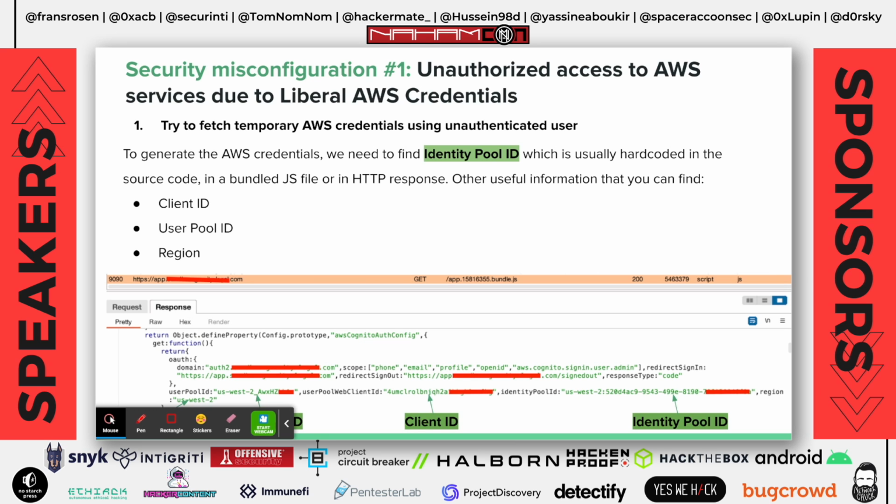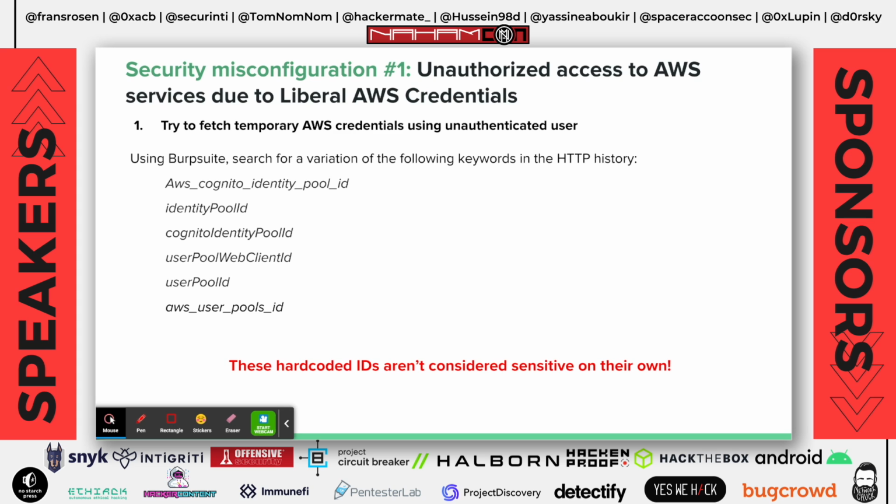This is the example here, as you can see below, of a bug bounty target I was hacking on, and I was able to find these pieces of information in a JS file that was being loaded by the app. It is mainly the user pool ID, the client ID, the region, and the identity pool ID. The latter is what we're actually interested in. You can just use Burp Suite to search for the following keywords in order to find the identity pool ID. But remember that the disclosure of this ID is not necessarily an issue or a security misconfiguration, as long as the backend is properly configured, right?